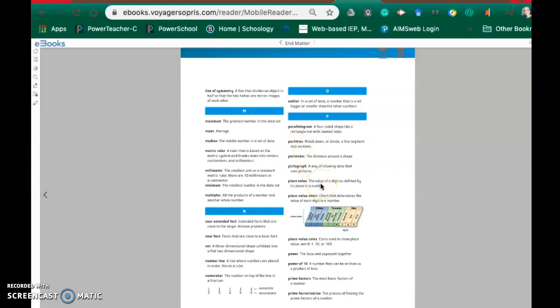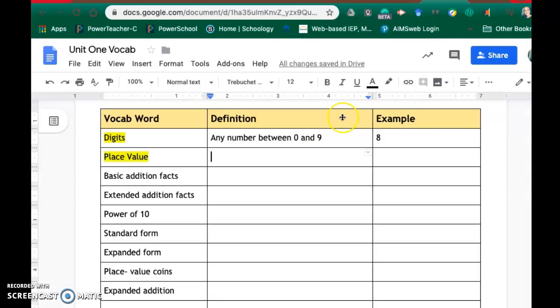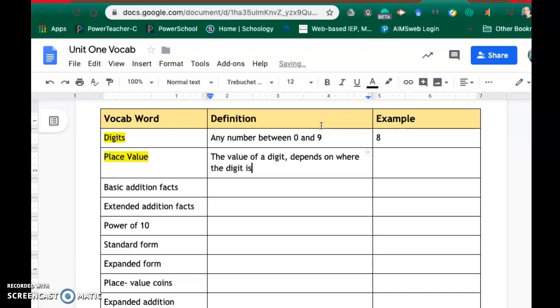and it is correct, but you want to put down a definition that will help you understand the term. So I'm like, the value of a digit, that makes more sense to me versus the value of a digit as defined by its place in a number. So I'm just going to put the value of a digit, and we can say depends on where the digit is in the number. Okay, that's a little bit more my language. You would do it in your language.